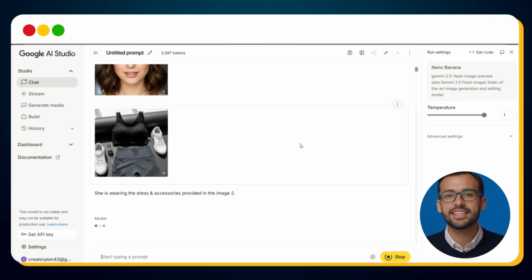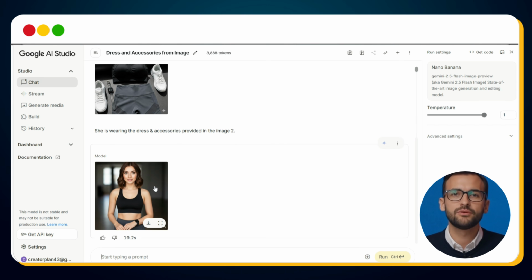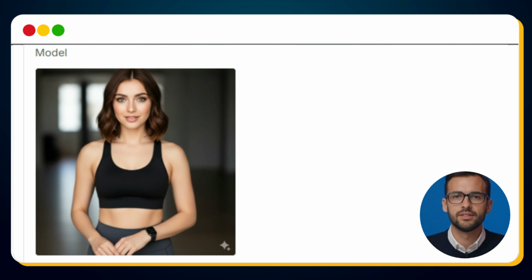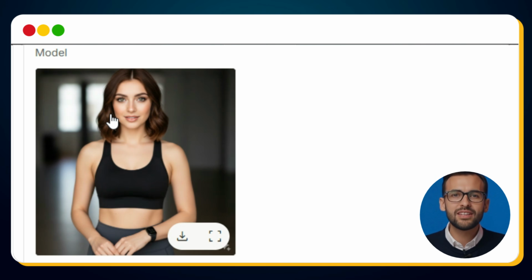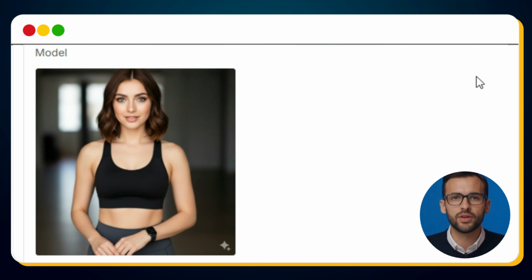Within a few seconds, Nano Banana AI by Google will work its magic, and bingo! Our influencer is now wearing the gym outfit. The best part? The character consistency is flawless, her face looks exactly the same, and the outfit matches perfectly.